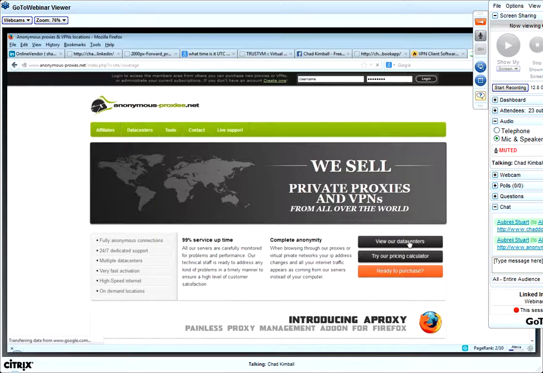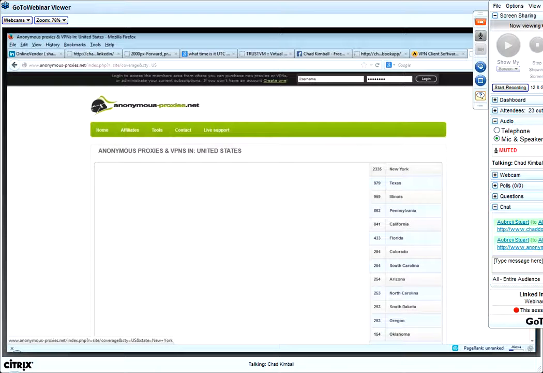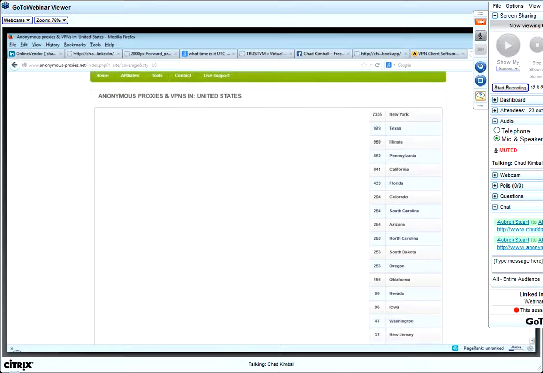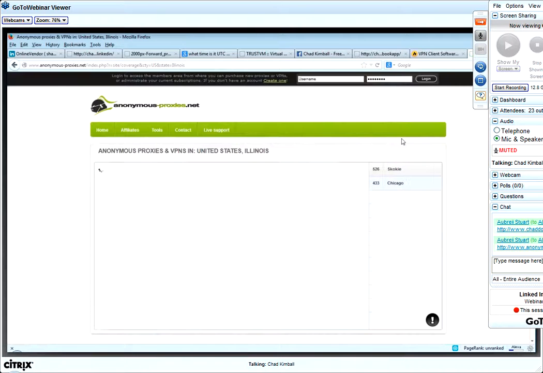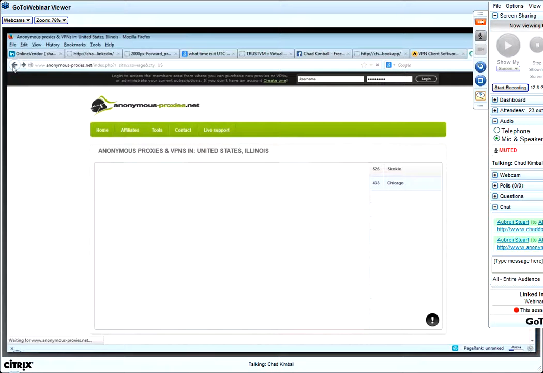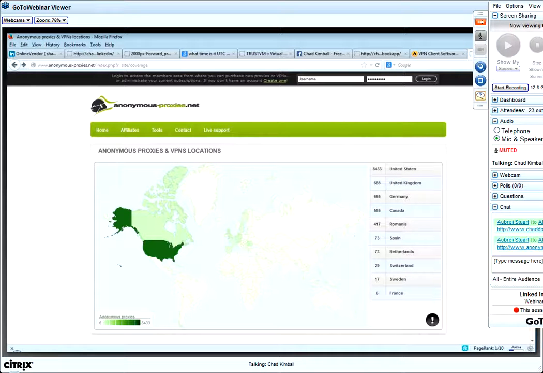You click on View Our Data Centers, and you can see where they have their different proxies. So I just clicked on United States, and you can see they have different proxies in different states. And now the map is not working for me. Okay, here we go. So you can see in my area, Skokie is where their one server is, and Chicago is their other server. And you can go all around the world and pick a proxy in any country. Well, not in any country, obviously, only the countries where they have proxies. On the right, you can see them.